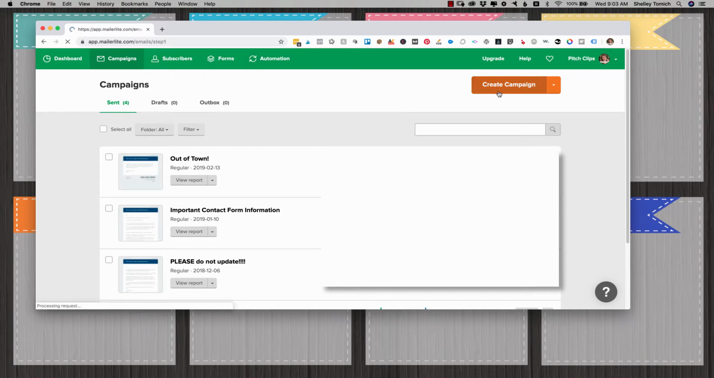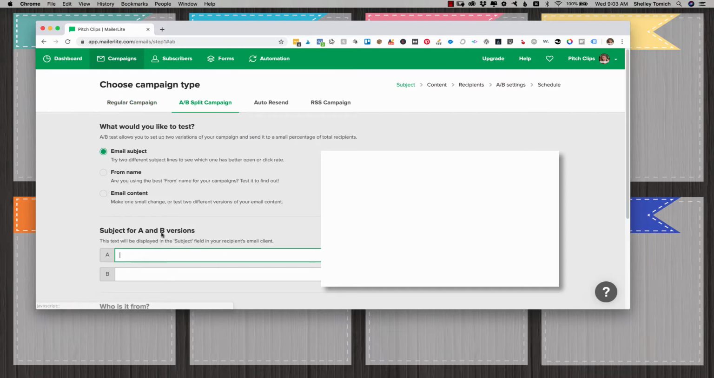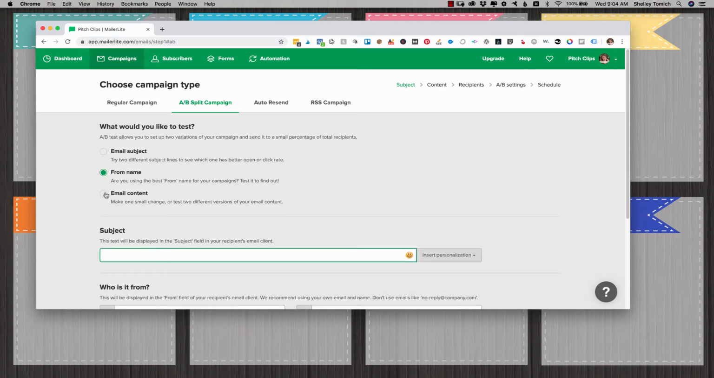So I'm going to click Create Campaign. And with campaigns, you have 4 different options. A regular campaign is just an email with a simple subject line. An A/B split campaign means you're going to test something. So you might test 2 different subject lines, which means subject line A will be sent to half, subject line B will be sent to the other half, and it'll tell you which one did better. You could test the from name. You could test the email content. You could actually send 2 different emails and see which one did better.